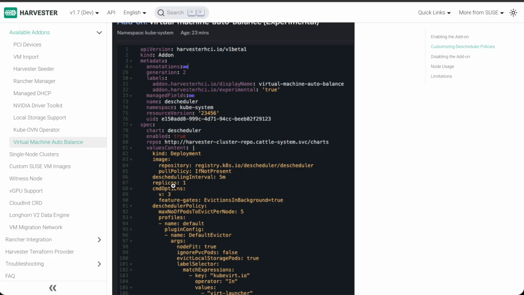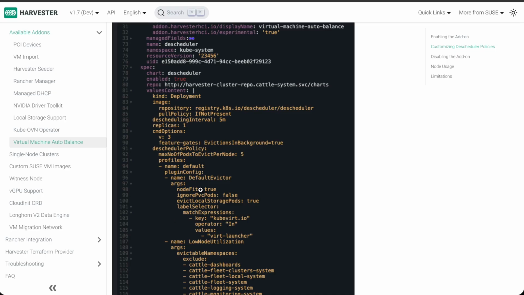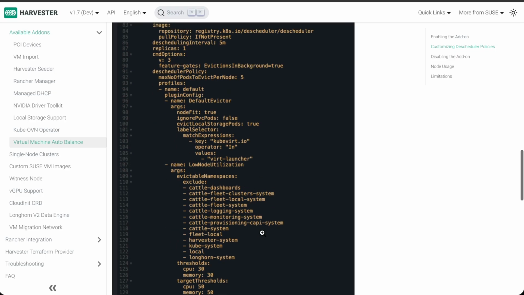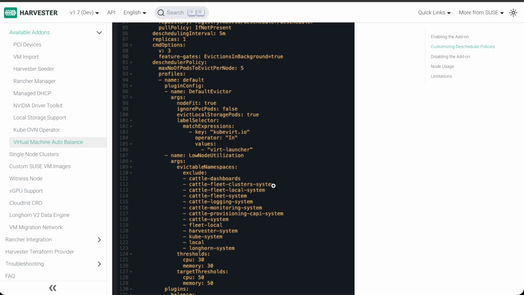In this configuration, we can see that the descheduler will deschedule the workload every 5 minutes. And we only focus on the virtual machine workload because we use a label selector to select the virtual machine pods only. Okay, and here we exclude some critical namespaces because these namespaces contain critical workload. If you have some workload you don't want to be evicted, you can also add it to this exclude namespace list here.